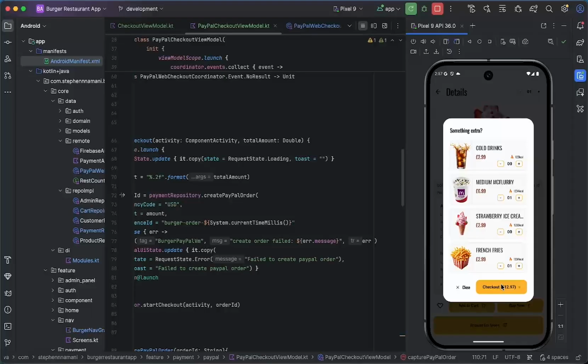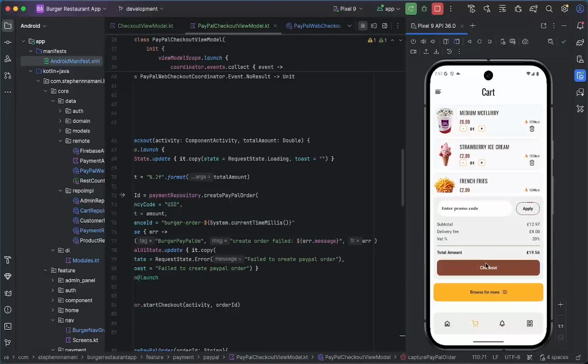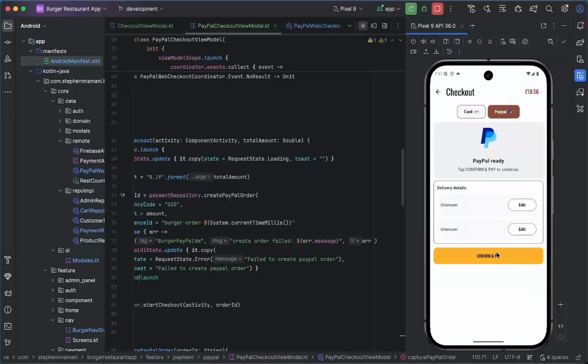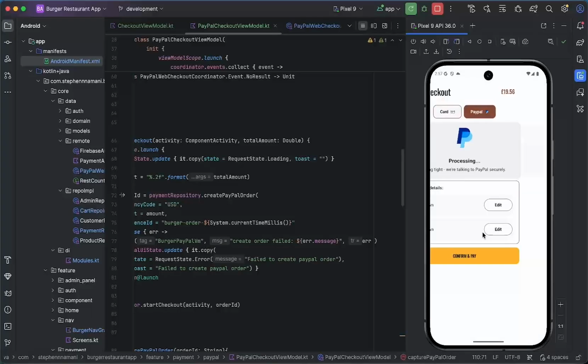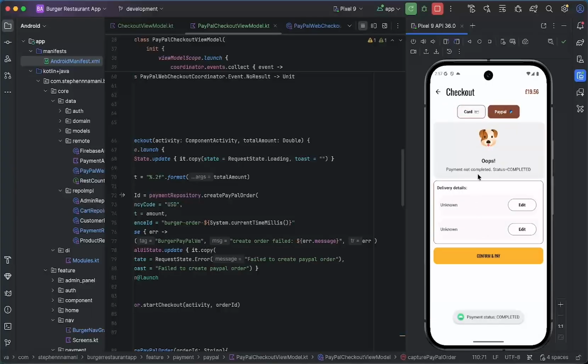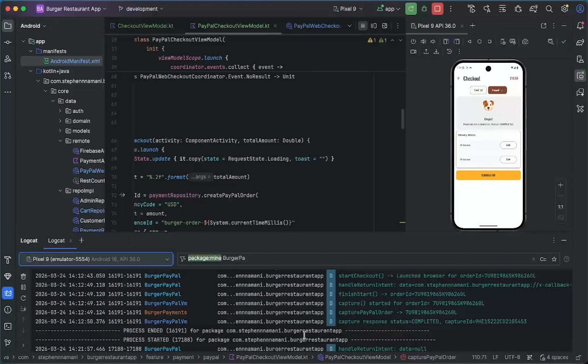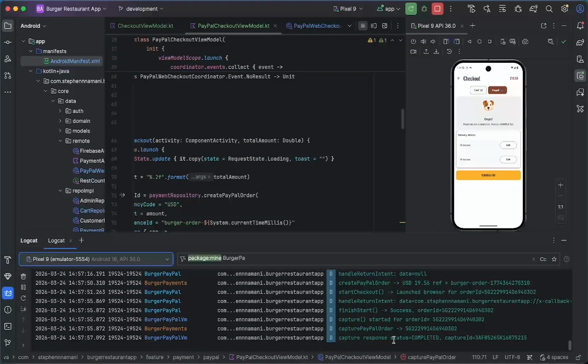So now if we go to checkout, go to PayPal, click checkout, and now if we review our order and check and pay, you see now the payment is not completed, but the status is actually completed, which is what PayPal returns after a successful order capture, which is what we have here. Capture response status completed with our capture ID, capture for PayPal order, every other thing looks clean.